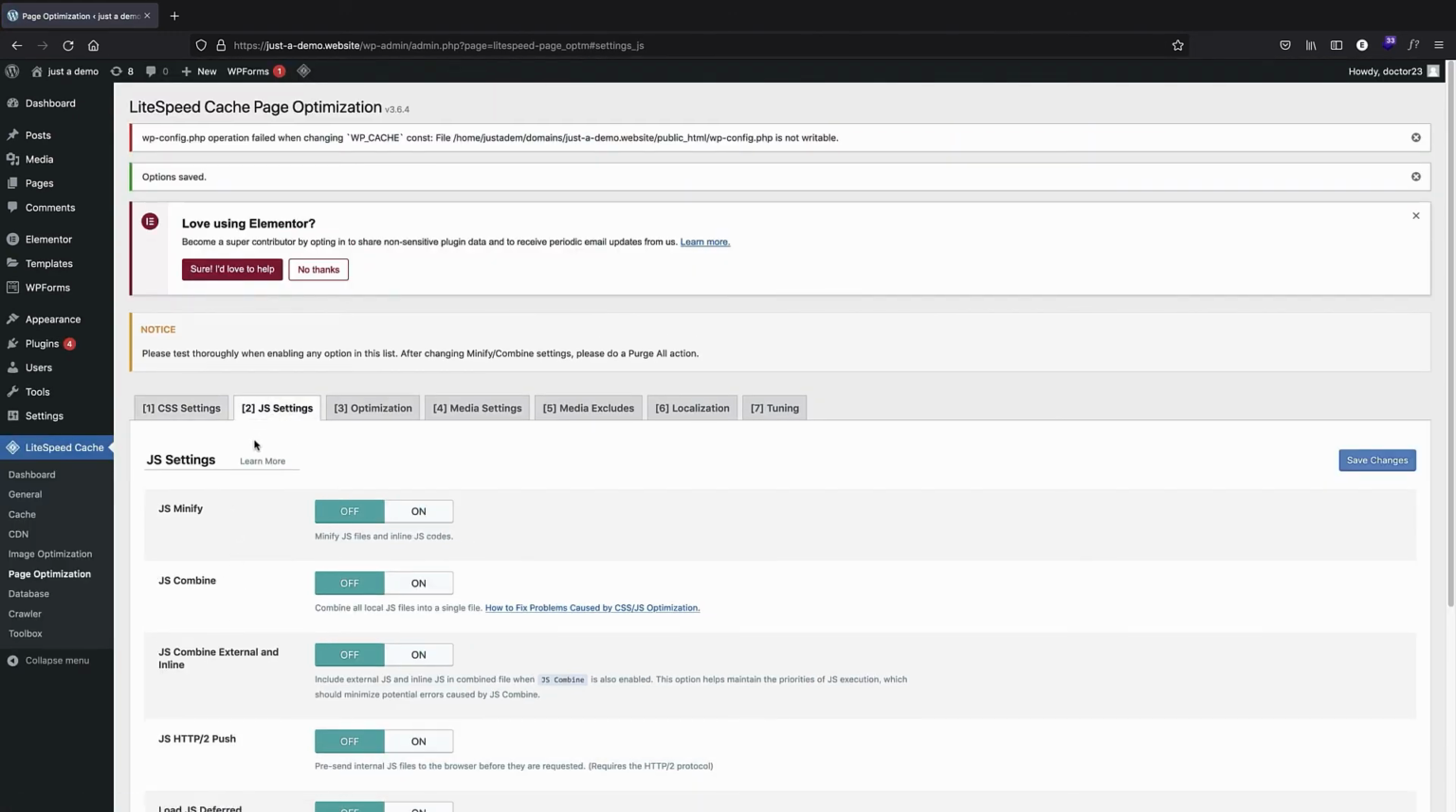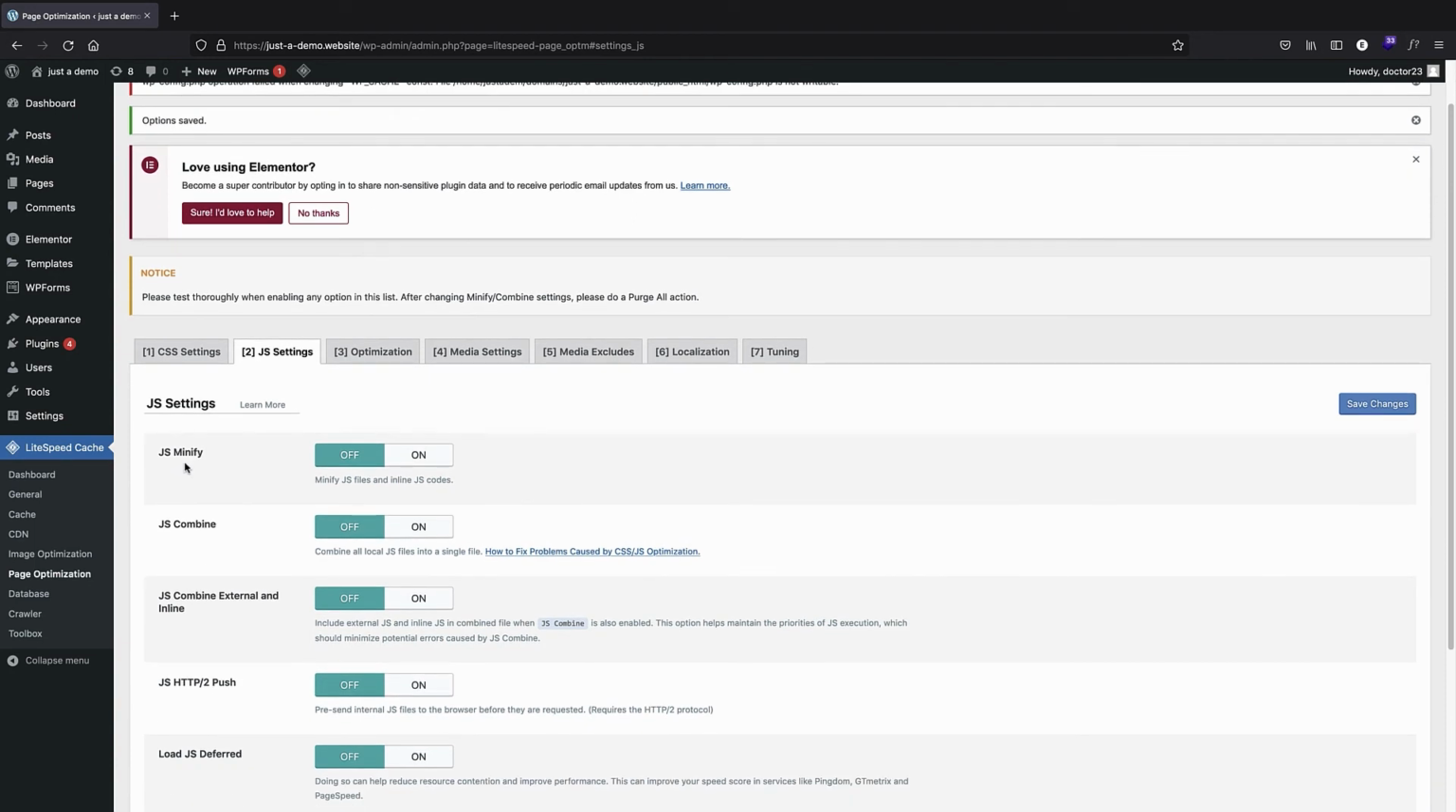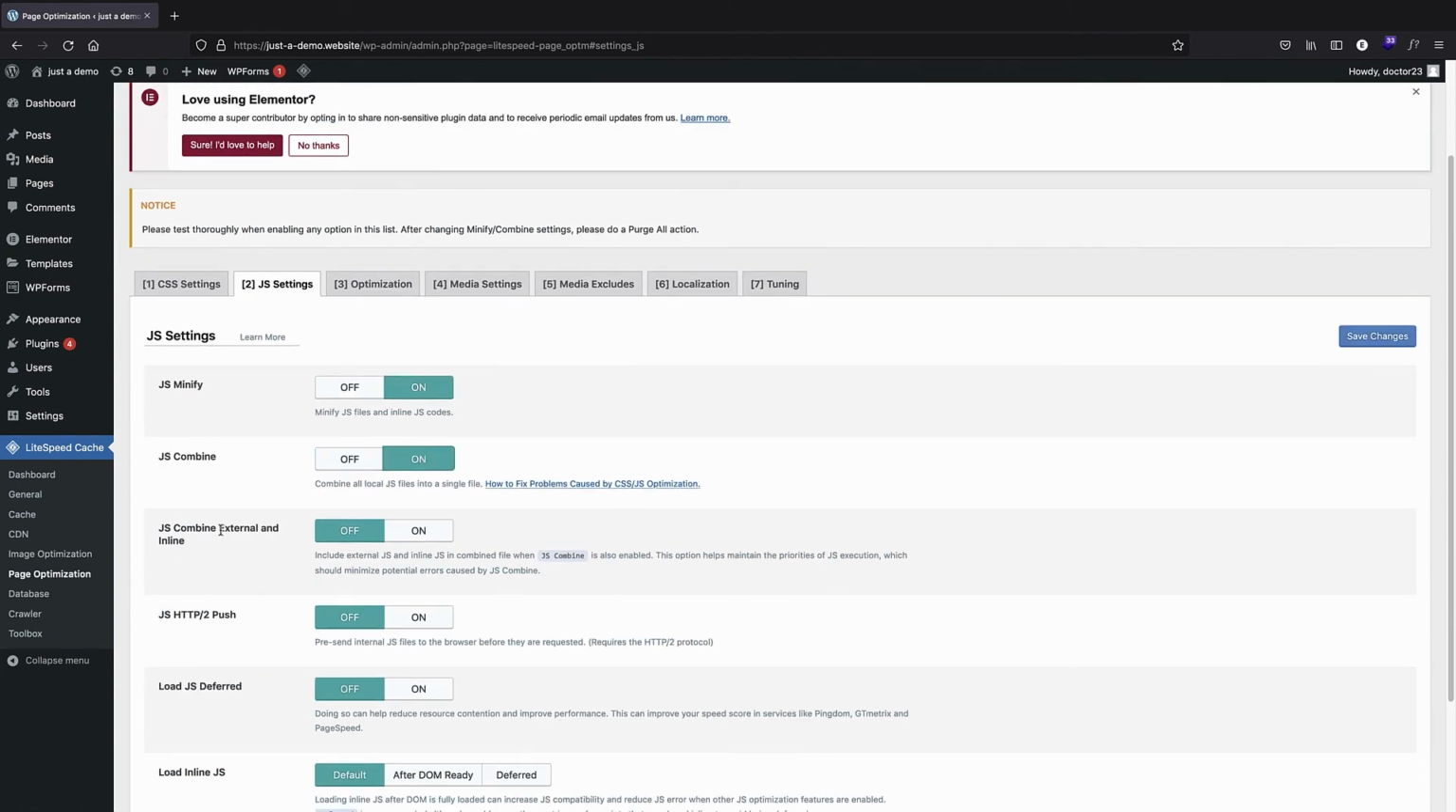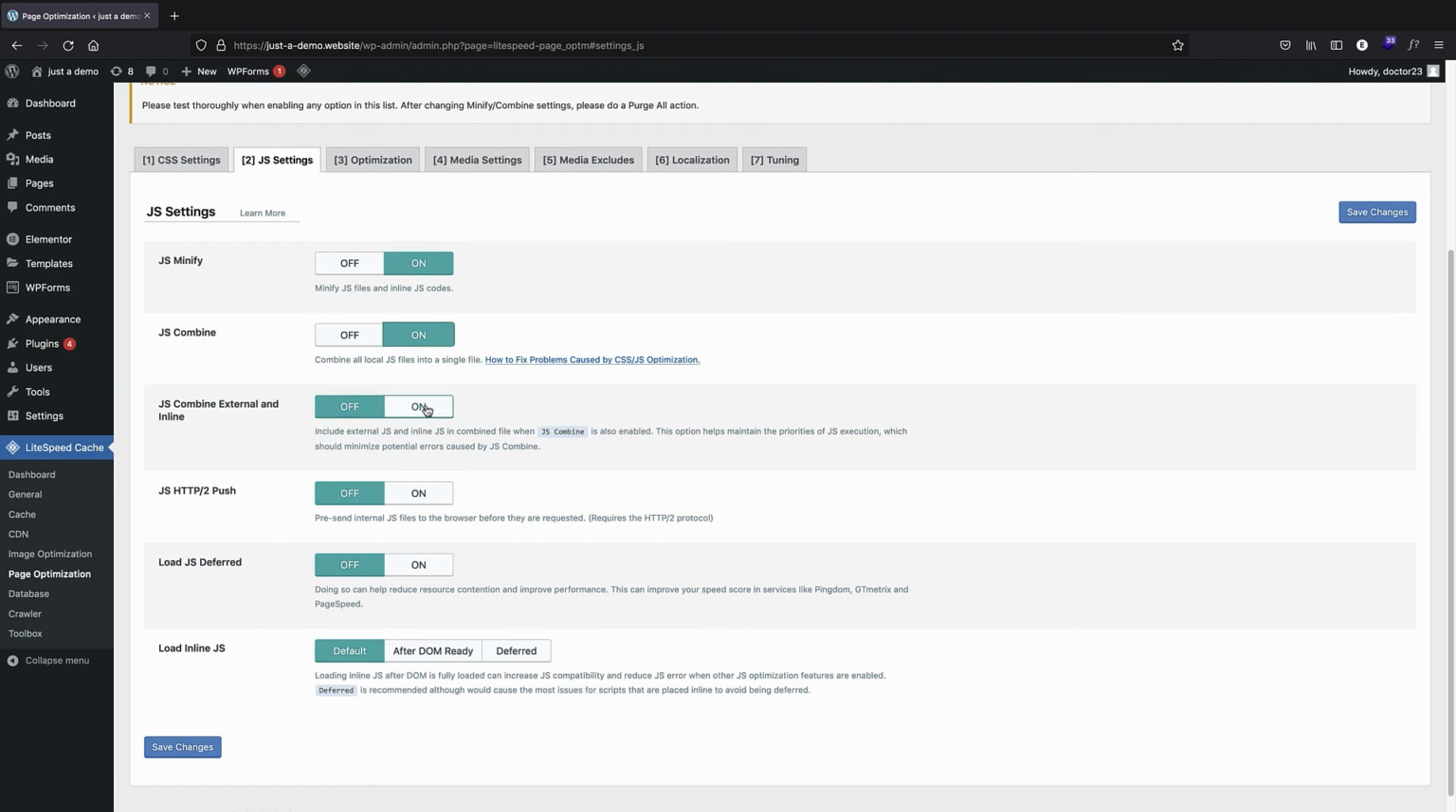The second setting here is the JS setting, and again you can minify JavaScript like the CSS. So I will set this to on. You can combine JavaScript, you can combine external and inline JavaScript, and you can push the JavaScript. Most of them are safe and okay, and it's okay to minify, it's okay to combine and use these options. Sometimes JS combine external and inline can cause problems. Also, maybe JS combine or JS minify, but most of the time they're fine. If you see any weird effect, you can change this setting later and just purge your caches.